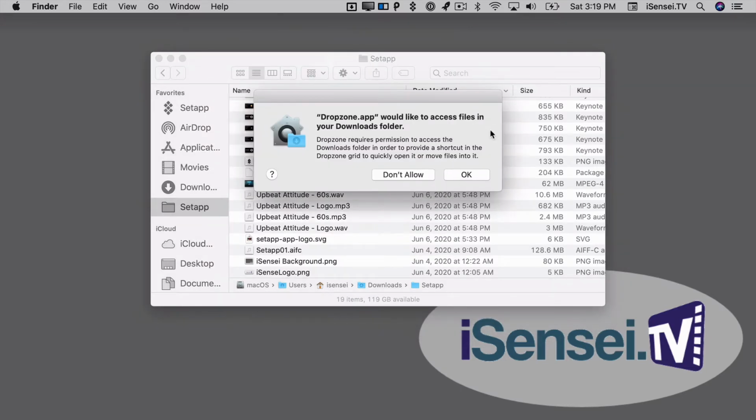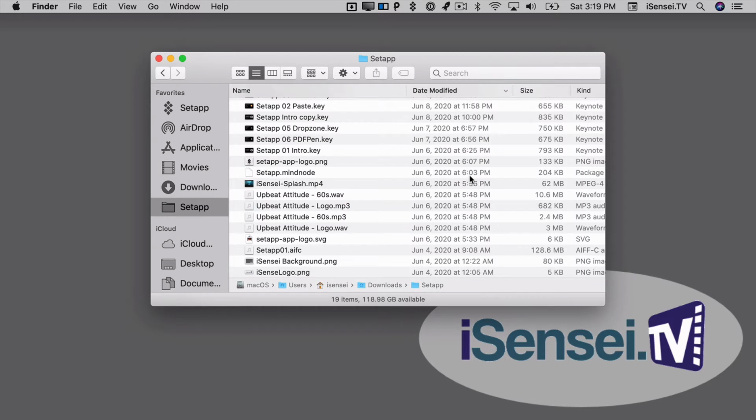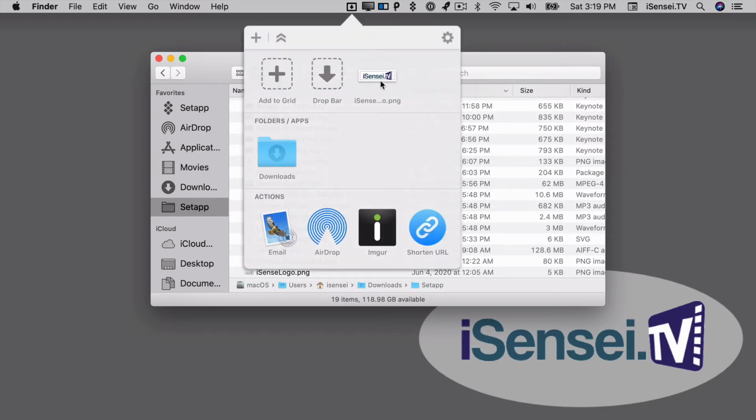The first time I'm using this, macOS will ask me if Dropzone is okay to use the downloads folder. I'm going to click OK, and now Dropzone has access to that folder. That's a new security feature in macOS Catalina. So I put that in the Dropzone, so if I click on the Dropzone icon, you can see that what I just dragged in there is waiting there for me.